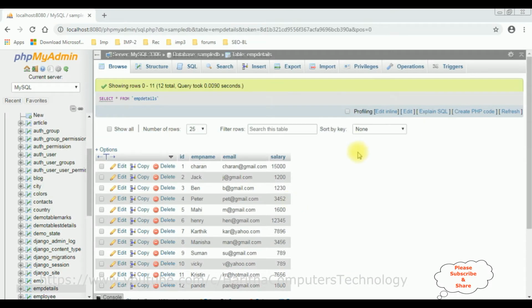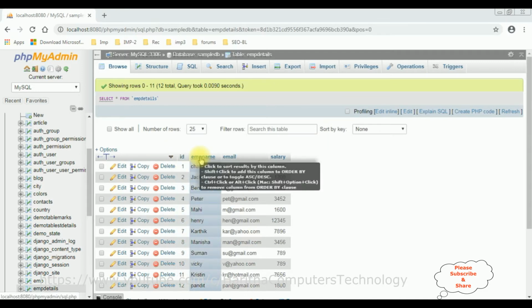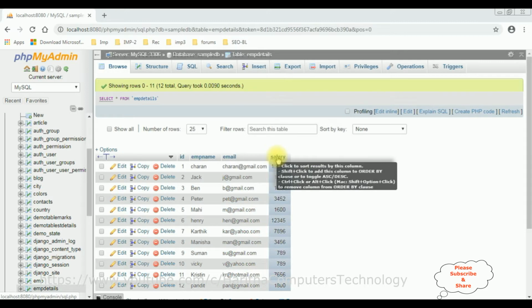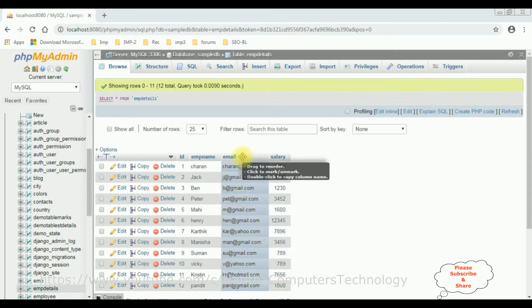Before creating a new Django web application to delete a record from the database, first we'll check the table in PHP MyAdmin database, which is MySQL server. The table name is the EMP details, which contains 4 columns. ID is the auto-generate column. The second column is the EMP name, employee email ID, and salary. And I created this table in this sample DB database. Now let's start the coding part.